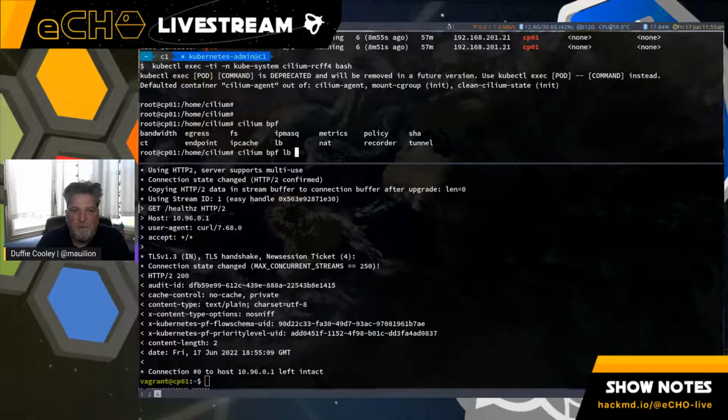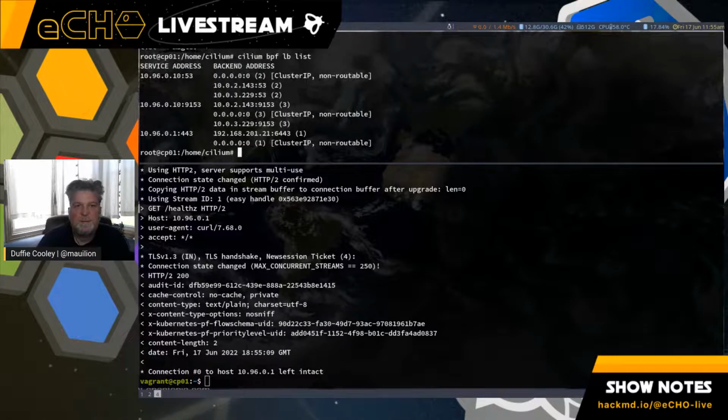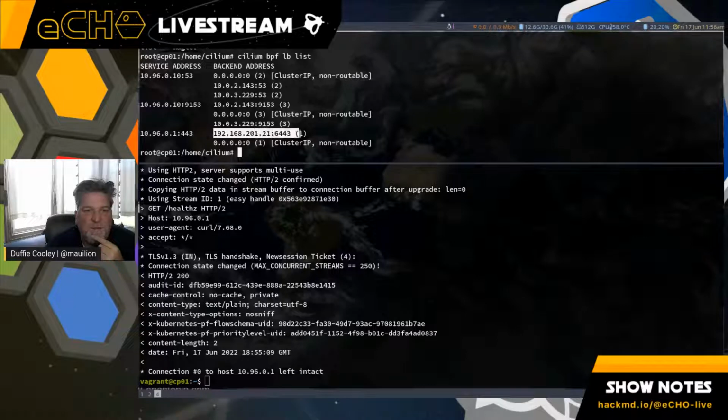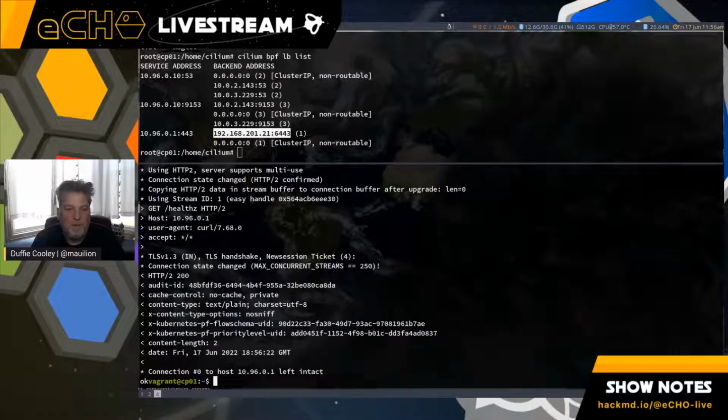cilium bpf lb list. Oh, excuse me. So in here, you can see this is the implementation of the Kubernetes default service, right? And it's saying if your destination, just like we talked about in the iptables rules, is 10.96.0.1:443, then I want to send that traffic to the one healthy backend that I know about, which is 192.168.201.21:6443. And that is how that part is working right now.